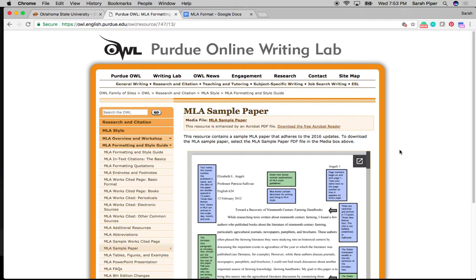Now the Purdue OWL is a wonderful resource that is very reliable when it comes to MLA formatting. You can use it for citations, you can even use it for APA and other formats. But it's just a really great resource for you whenever you have questions about MLA formatting or doing citations down the road whenever we begin doing research and incorporating sources.